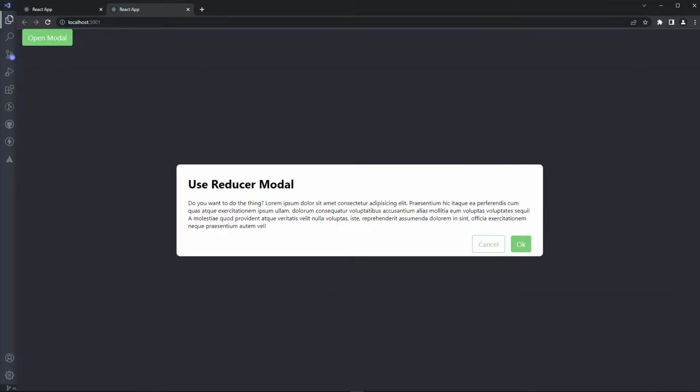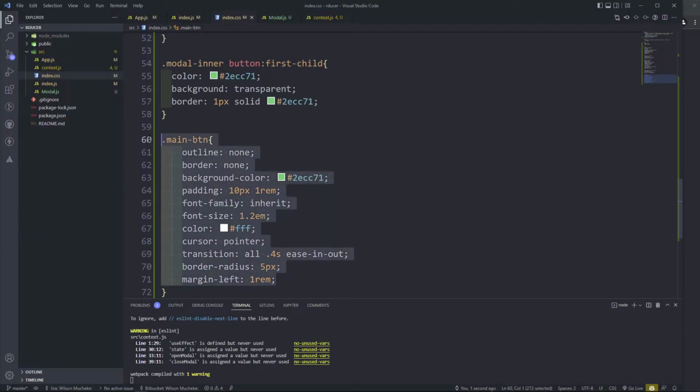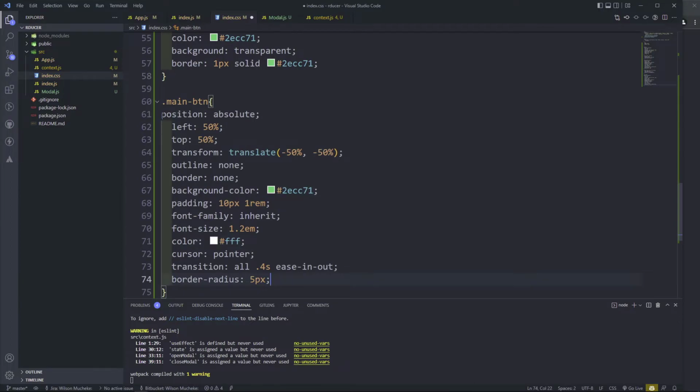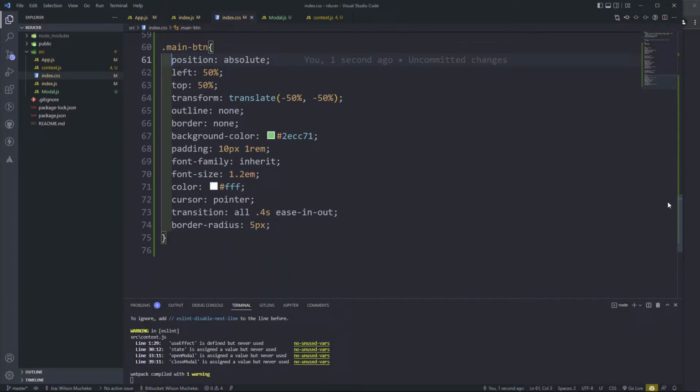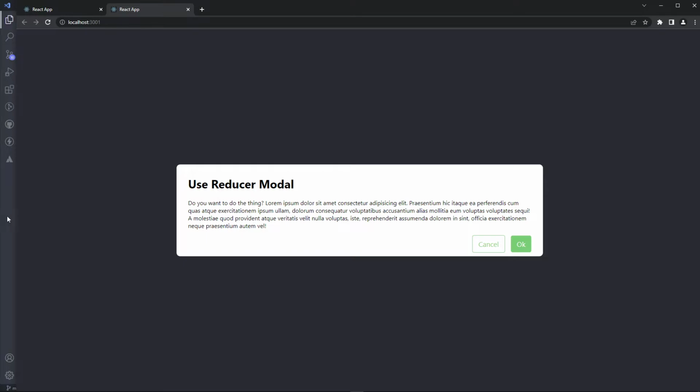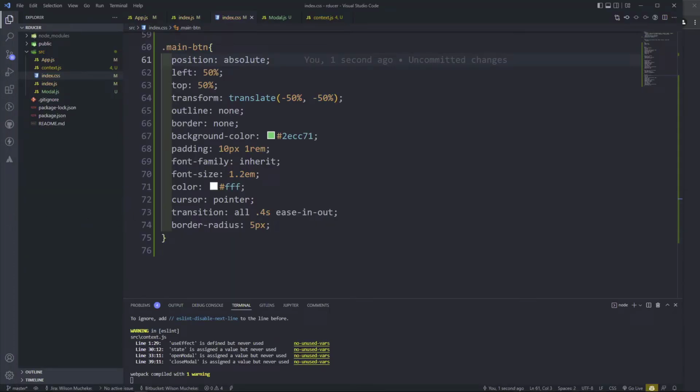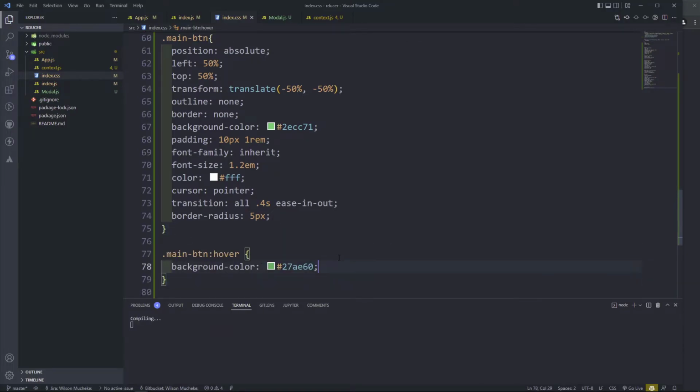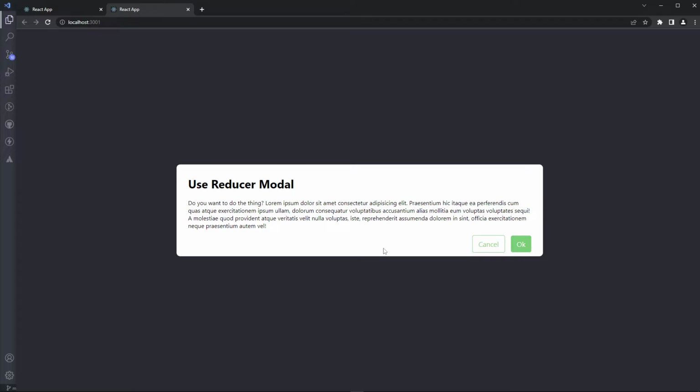There it is. But the main btn, we want it to be at the center of our page. That means we need to position absolute the main btn and center it, translate minus 50% on y and x. And on hover, we're just going to change the color to this color here. All right, so now our button is behind this model.